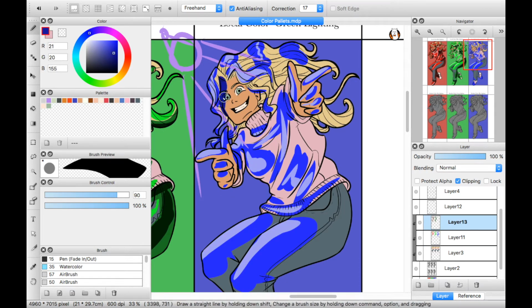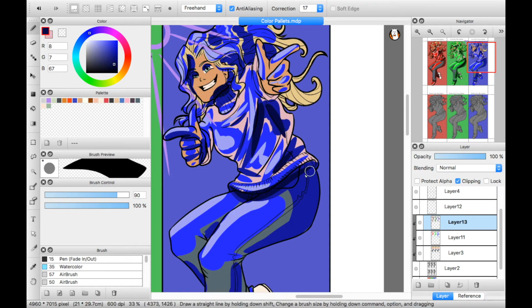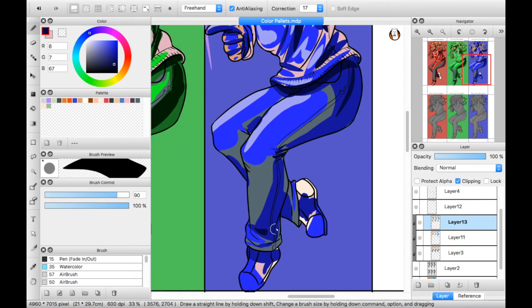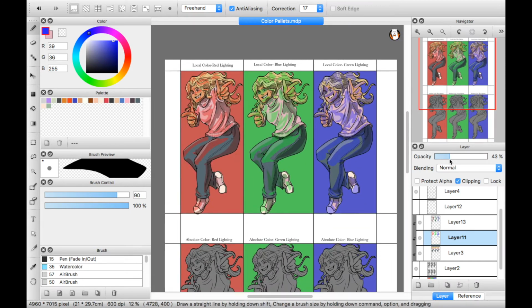Notice how each set of colors interacts in each version. This technique is really good to use if you're not sure what color you want your lighting to be or how the different colors of lighting will affect your local colors. It produces good results even if they look a bit off when rushed.